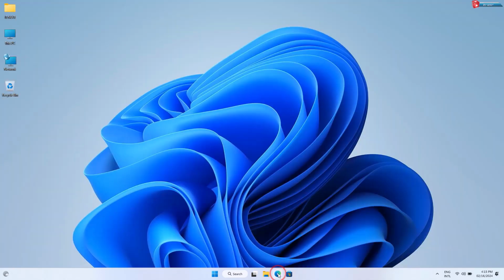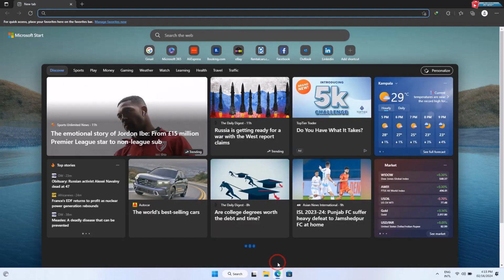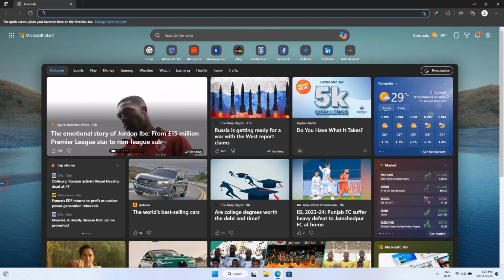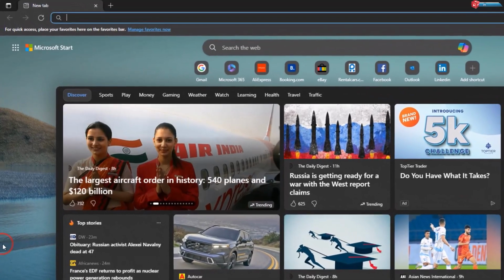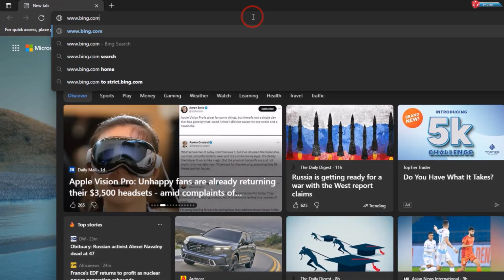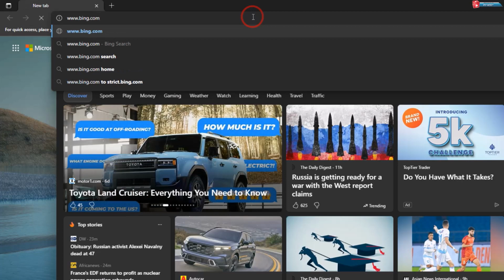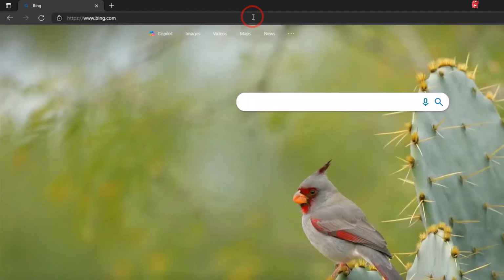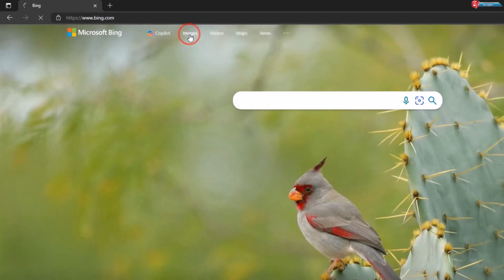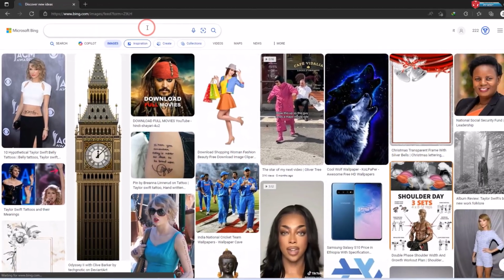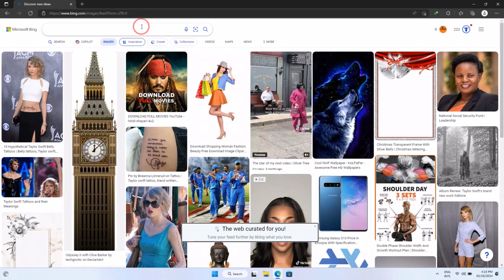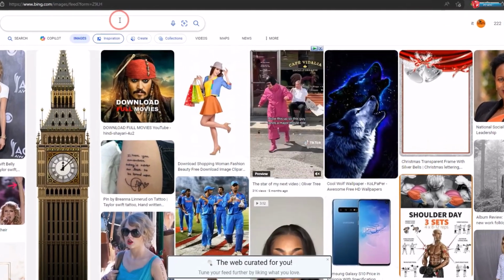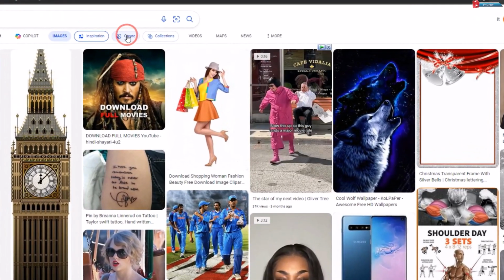The first thing you need to do is open your web browser. Up here in the search bar, type in www.bing.com. Press enter. Here click on Images. Up here click on Create.